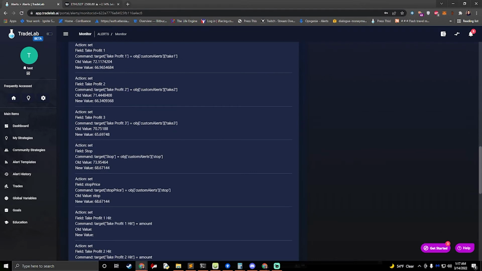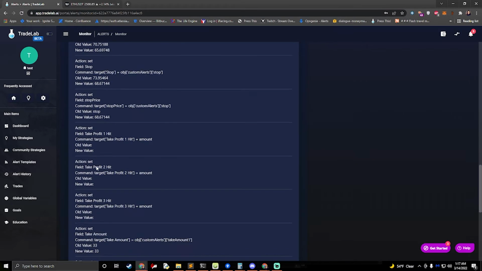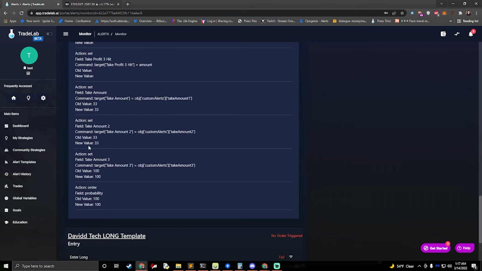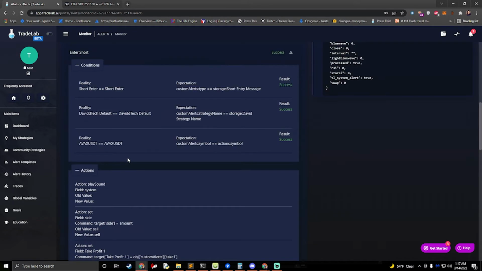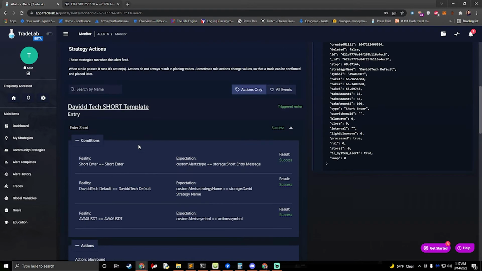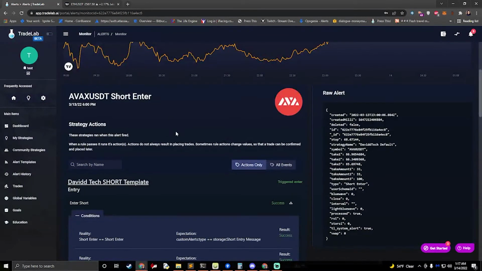So we're setting all of our take profits and our stop lines. We're resetting a few values and variables. And then at the bottom, we go ahead and place our order. Now with all of our take profit and everything set, we place our order, and we've opened up a trade for short. So this is an example of viewing an alert and seeing if a strategy ran and what it did when this alert fired.